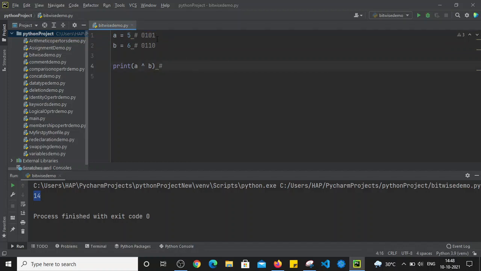So 1 and 0, that is 1. 0 and 1, that is again 1. 1 XOR with 1. Here both the values are 1. So we have seen that for the XOR operation, one value needs to be 1 and the other needs to be 0. Then only it will return 1. If both the values are 1, then that will return 0 after the XOR operation. If both the values are 0, then also it will return 0. If we convert this binary value into decimal format, that is nothing but the value of 3.